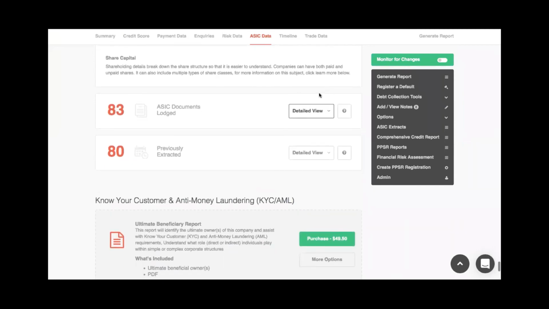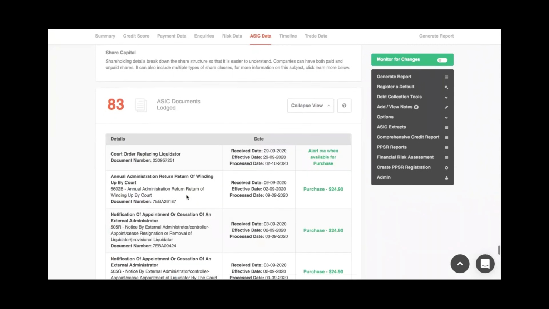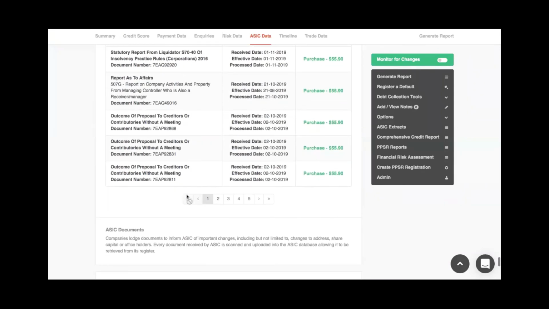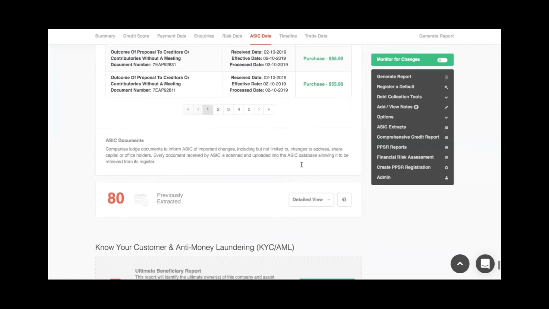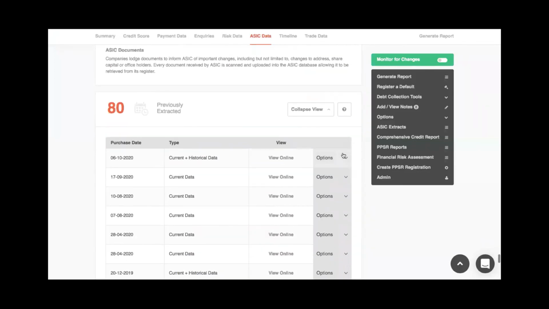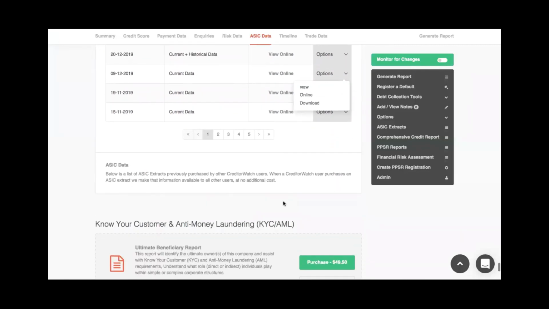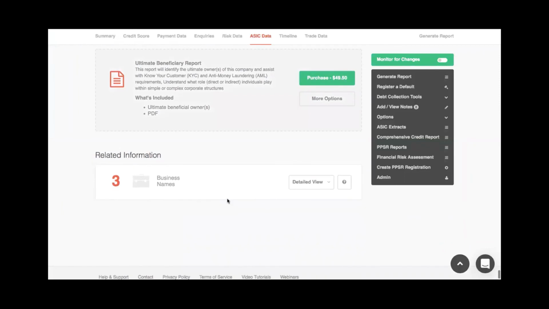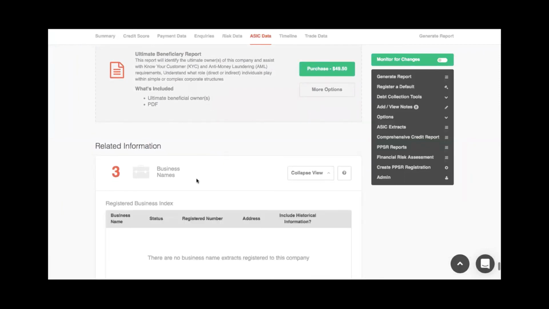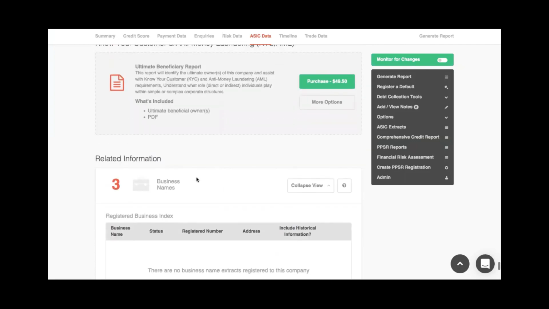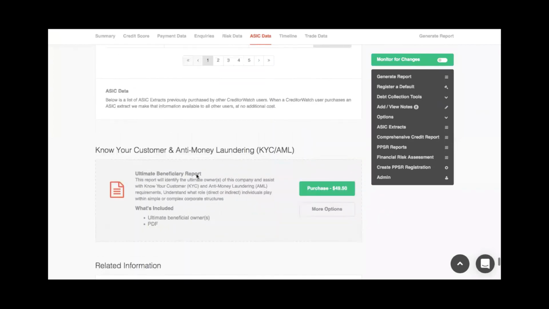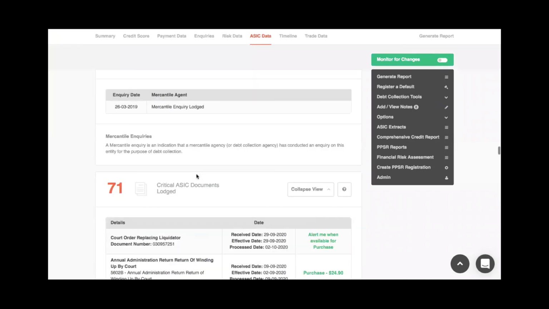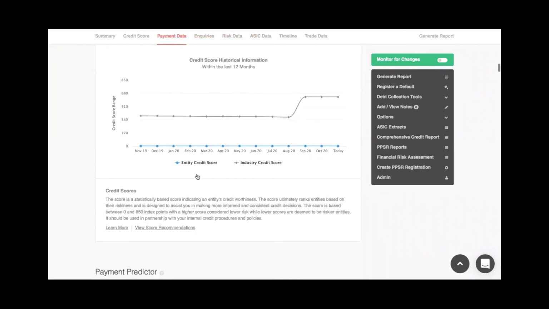And then we have asset documents. If one of our members has purchased it, they'll be available here to look at, or if you do want to purchase it, you can do. These are the extracted ones, which allow you to view online, download them. These are free of charge and part of our community service. Any other business names that the company may have had? So that's, as you can see, a very intuitive and a very simple way of gathering the information and presenting it for you to make a credit decision.